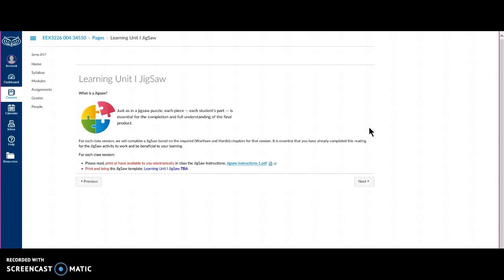Jigsaw is an interactive activity that we'll be using to demonstrate your knowledge of the reading and the main content for that section. Here you will have listed instructions on the jigsaw, and shortly before the class session, I will put the actual template here for the jigsaw that we'll be using that day. You have to interact with the course site quite regularly in order to be prepared for class.